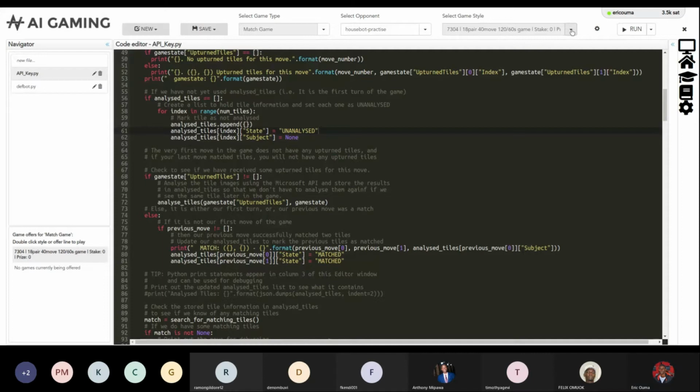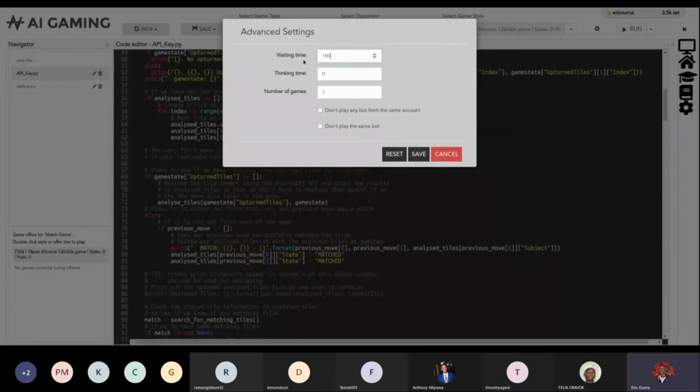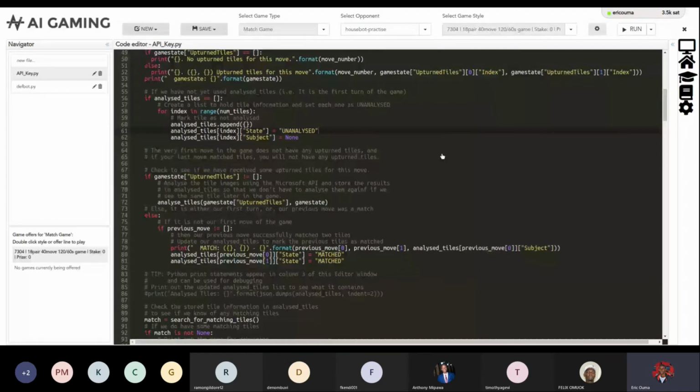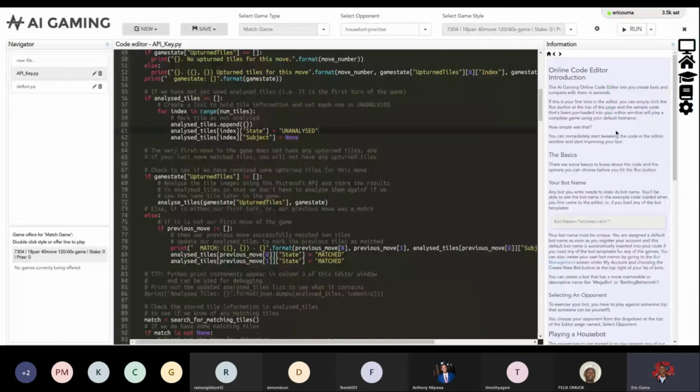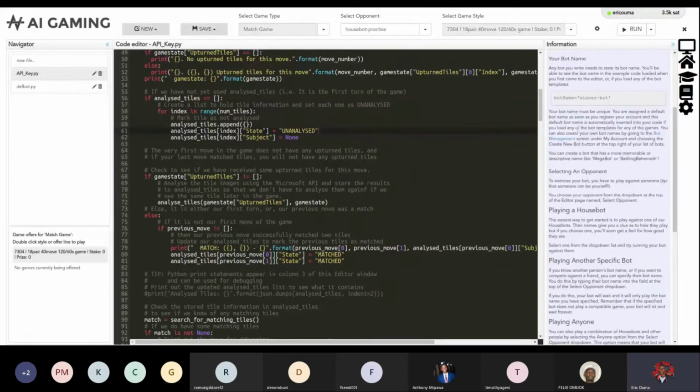These are some settings: waiting time, thinking time, and the number of games you want to play. Thinking time matters because when you run your bot and it's doing the matching, it might be moving very fast and you're not able to follow what's happening. By editing this, you can slow it down so that you can see what is happening. Then this is the button for running your code, or basically computing. And over here we have this tab that gives you some information about the game you're playing, and it's also the logging section, where some of the logs from the game are produced.